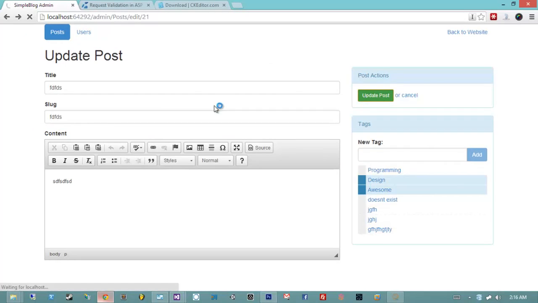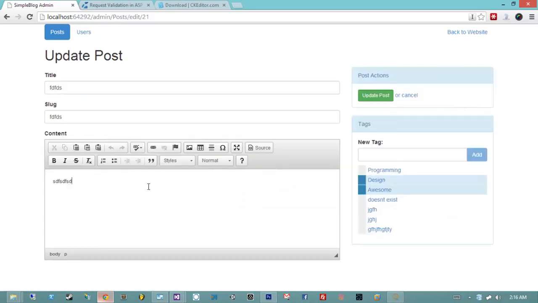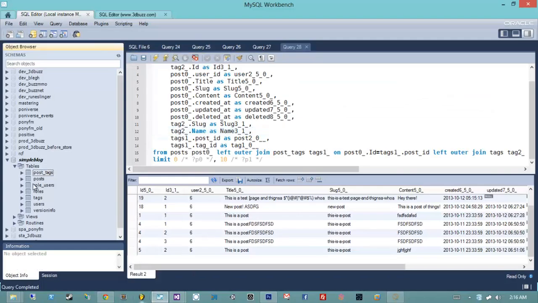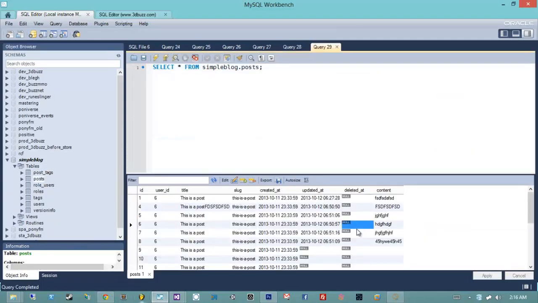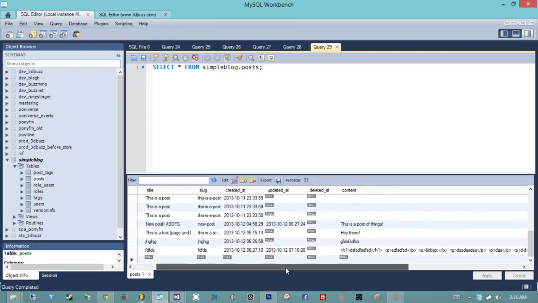Just wait a few seconds because the app server is restarting. Let's try that again. Let's add in a couple paragraphs. Let's put in some bold. Let's toss in a header. And let's update the post. Now let's look in our database. If I go to posts, look at that. We got it in there.